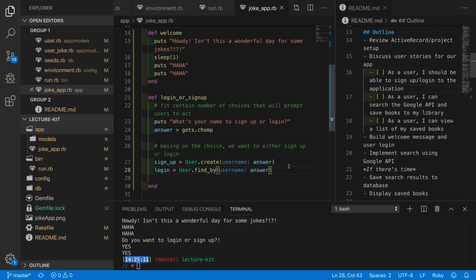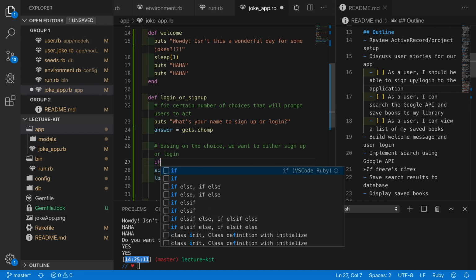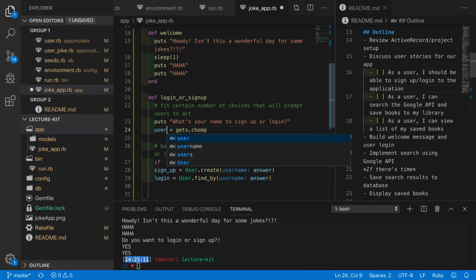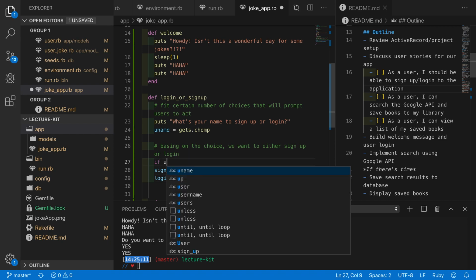Okay, so could we use find_or_create_by? Exactly. Look at you giving spoilers like that. That's true. So we could go the long way, right? So we can say, let's say that's gonna be username. I'm just gonna call that uname.